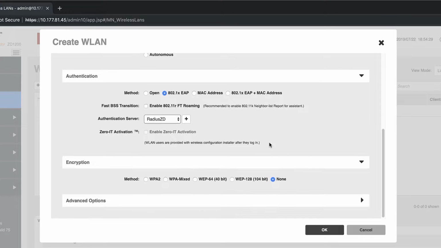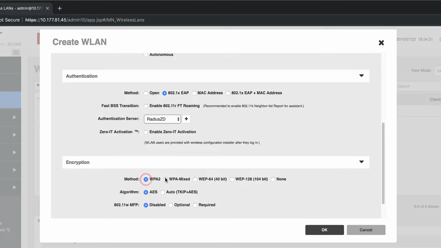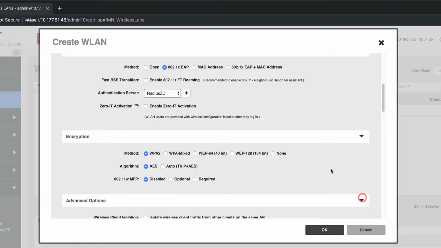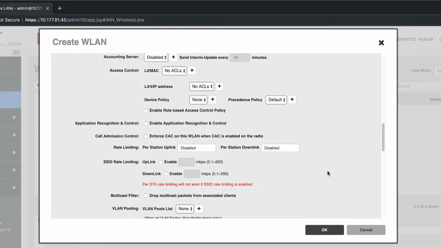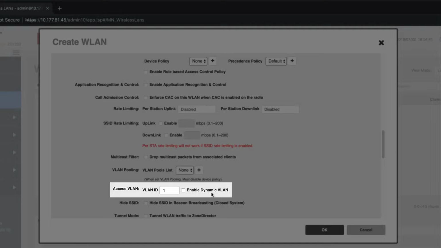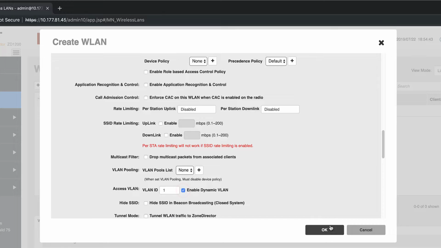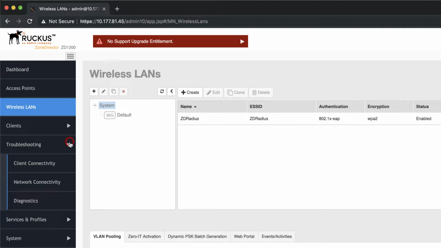For encryption, we're going to select WPA2. And now we're going to look under advanced options. Here, as you can see, we have our access VLAN. Well, we can enable Dynamic VLAN here and then select OK. Okay, now we're ready to test this.